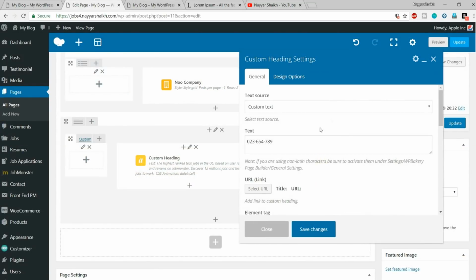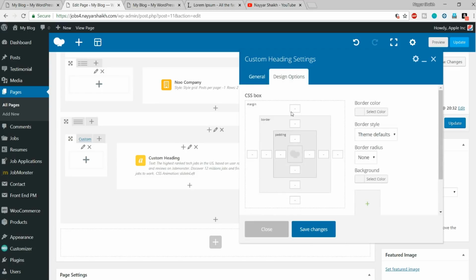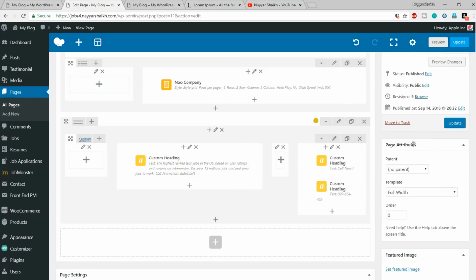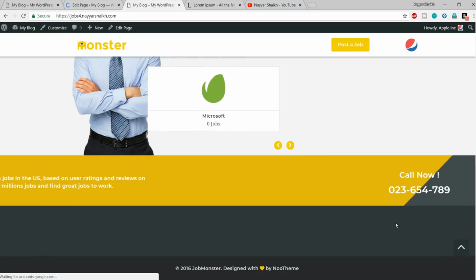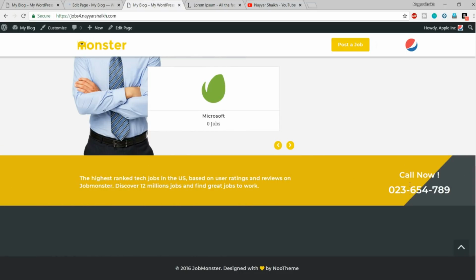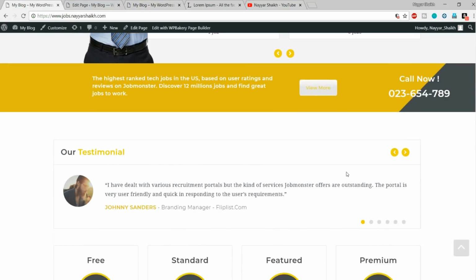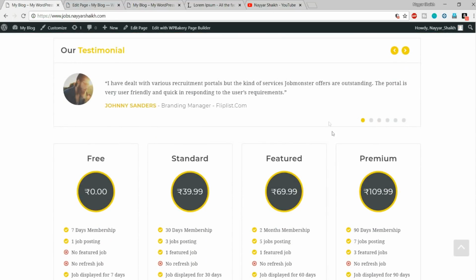and for the top margin here also we'll select 0, and for the bottom let's add some margin, so I'll select 20 over here. Okay, click on save changes, click on update, come over here, let's refresh this page. Now this looks awesome. Okay, so this is exactly like the demo website. Now after this, let's create this section.